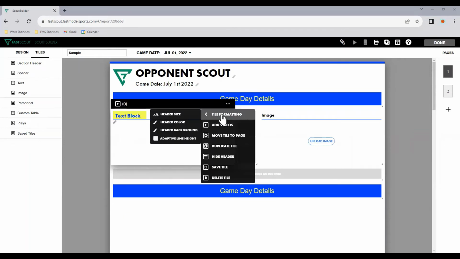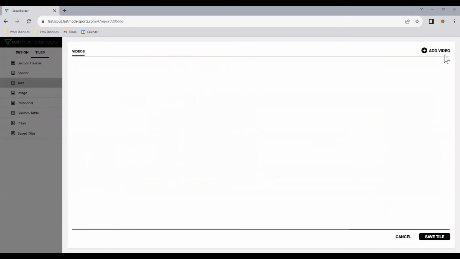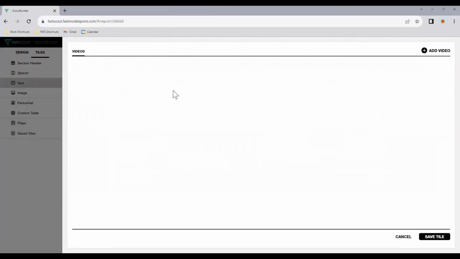Now, to get rid of that menu, I just click that button again, and I can add video, or I can click this button here, which will do the same thing and allow me to add video. Hit add video from computer, select a file you want to add, and it will start to upload.